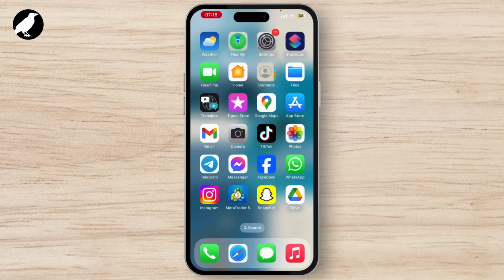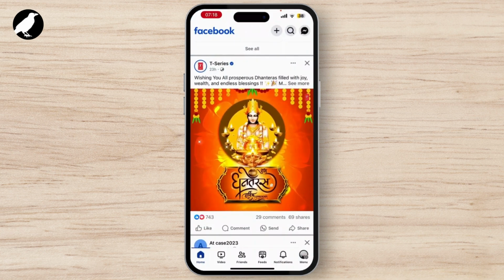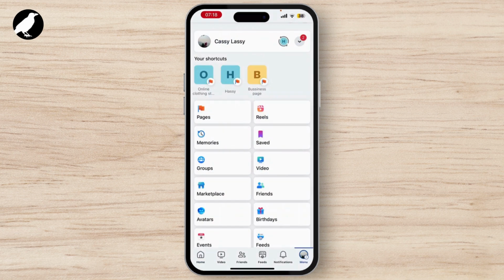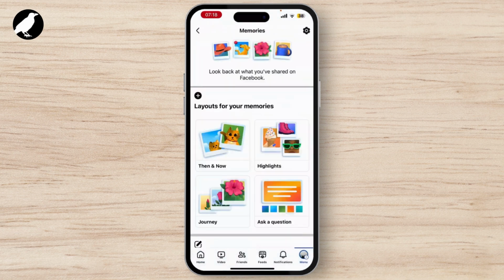First of all, make sure that you have logged into your Facebook account. Then, tap on the menu which is on the bottom right corner of your screen. Then under your shortcuts, you will see Memories option. Simply tap on it. Now scroll through the list and find the specific memory you like to share.